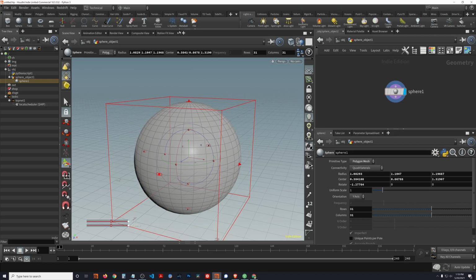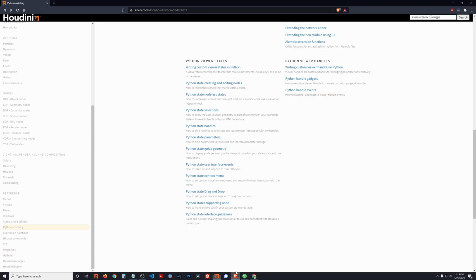But that's another big part of Houdini and Python: you can come up here and create your own tab custom to the type of work that you do. You can create your own tools using Houdini. And then for each tool, you can come in and control and program how you manipulate that thing in the viewport using Python viewer states and viewer handles.